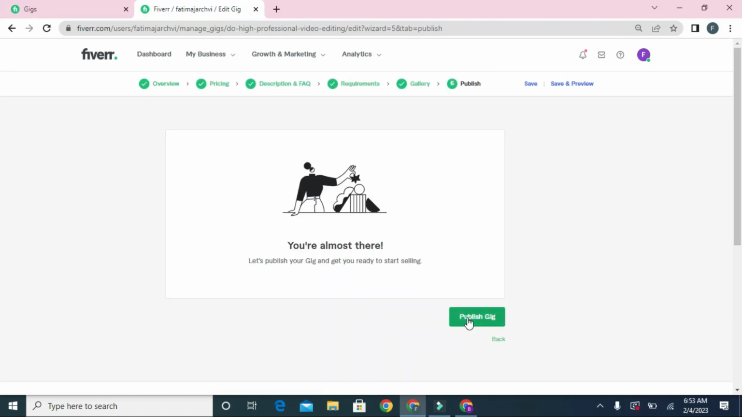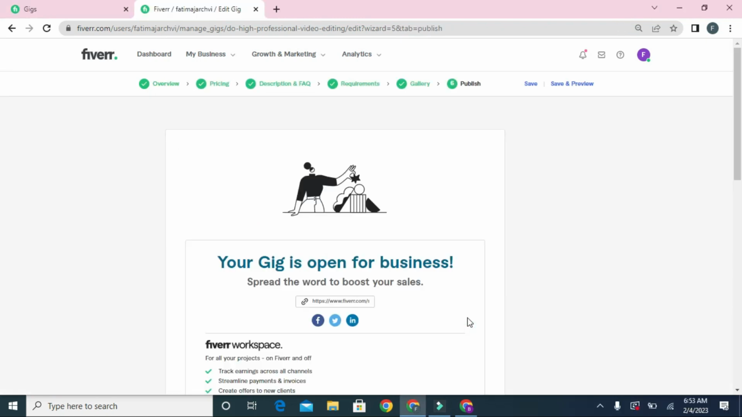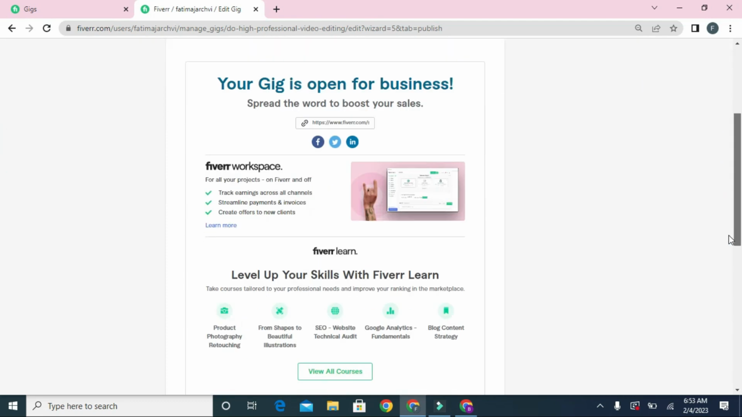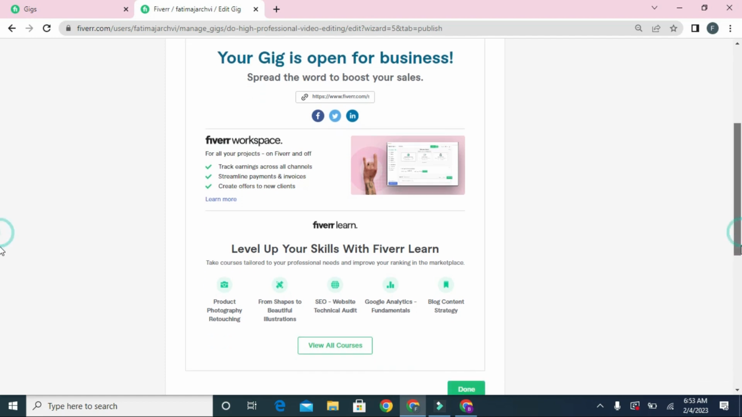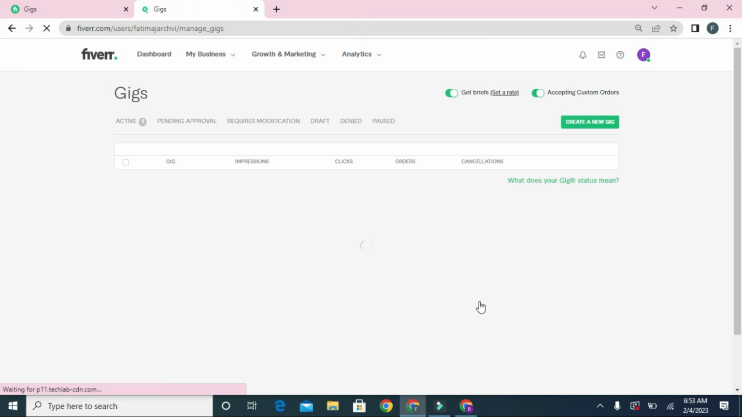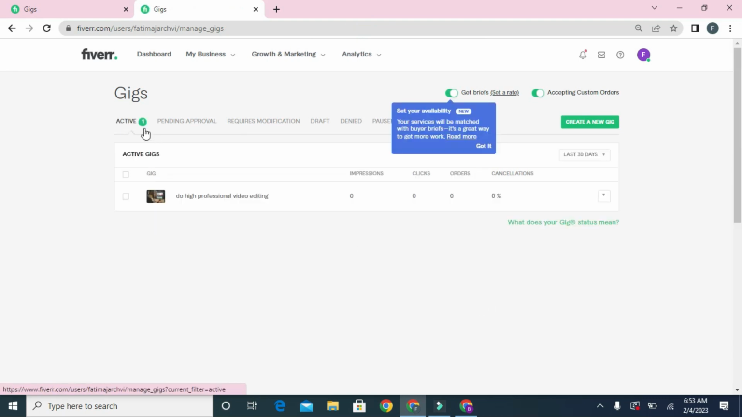Now simply click on publish gig. Your gig is open for business, and that is the interface that you can see on your screen. Now click on done. Just like this. Now your seller account is activated and live.